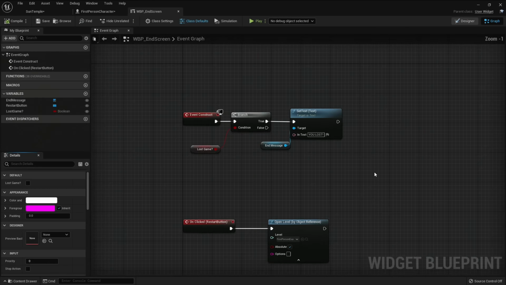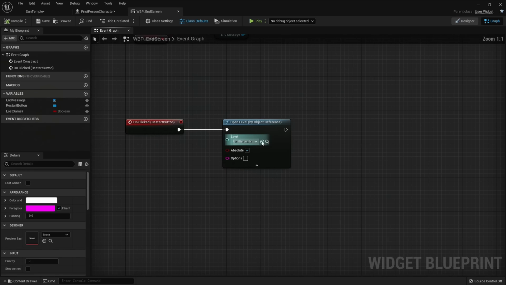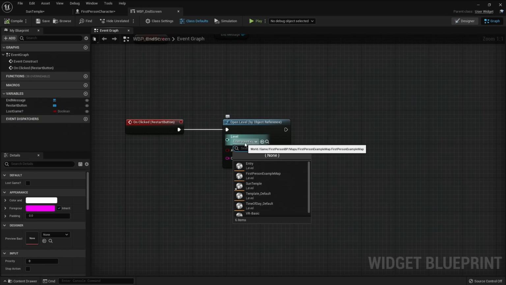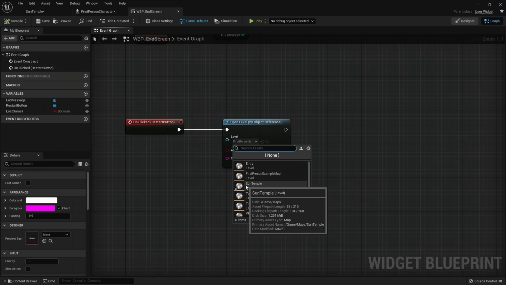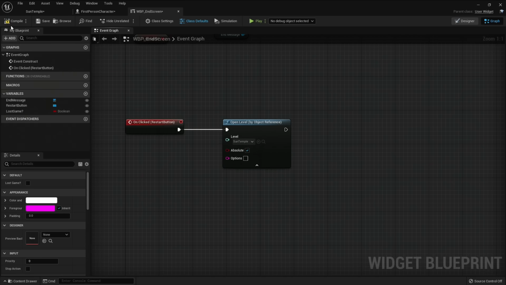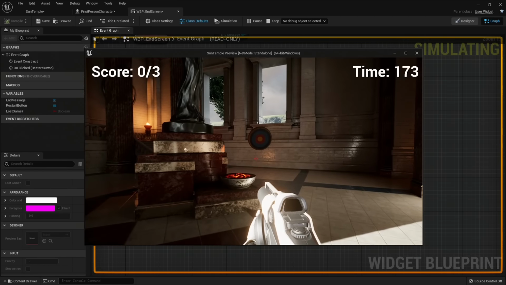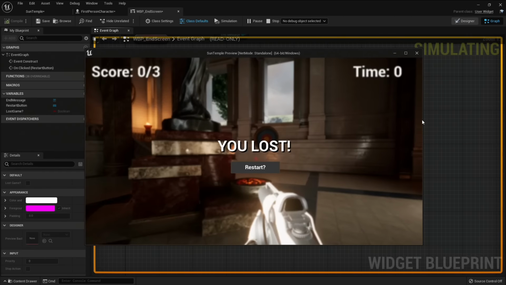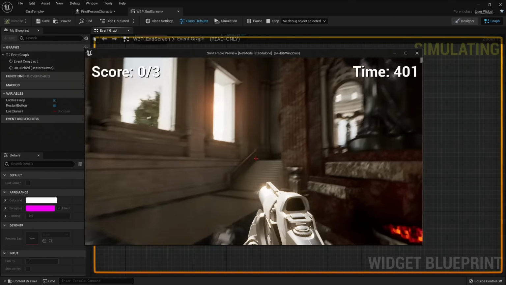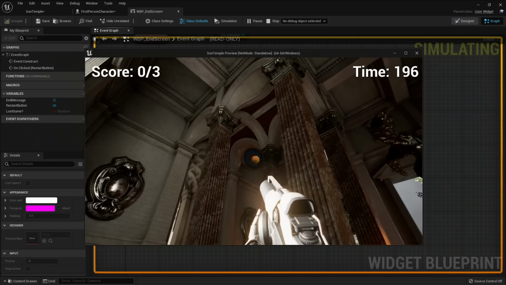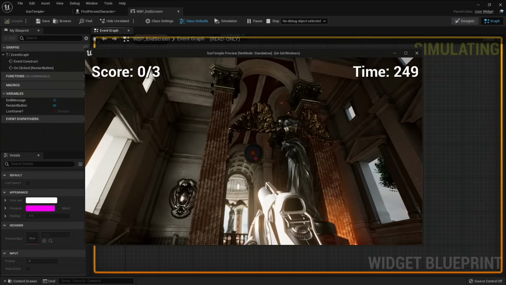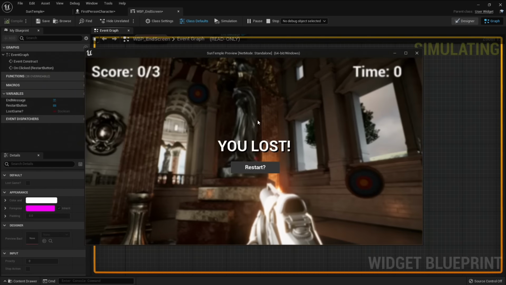So let's go into our end screen. Let's go into graph, and right here for open level, instead of this one right here, which is first person example, let's pick Sun Temple. So now if we press play, and if we wait for the counter to fall all the way down to 0, and then we press restart, we restart within the Sun Temple, which is exactly what we want. And we can see that when I try to hit this right here, this angel is blocking it.